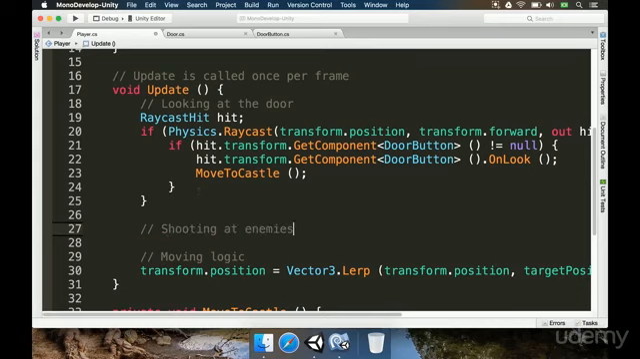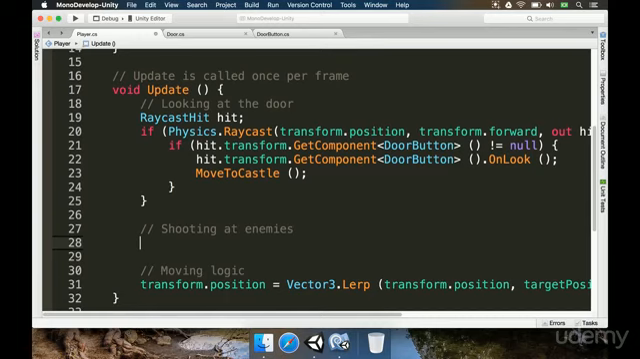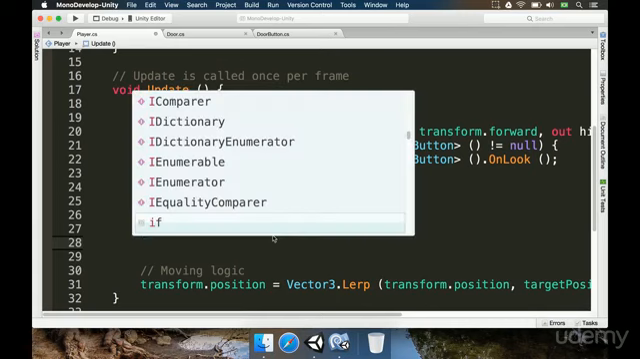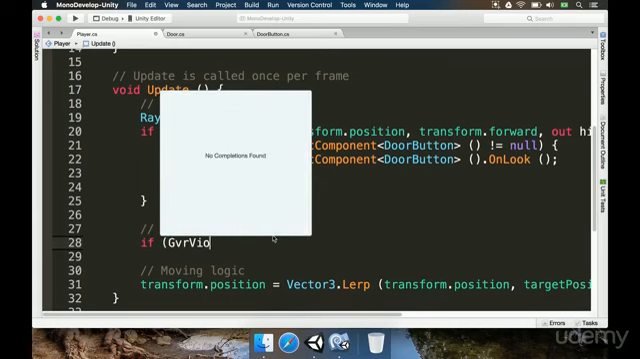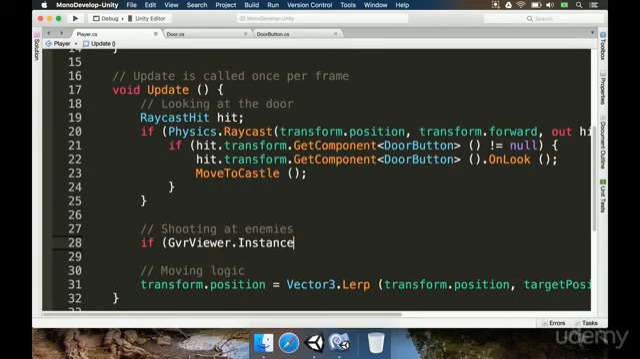shooting at enemies, and this time we want to check if the player is pressing the cardboard button, because since we're shooting we need to press that button located in the device or just touch the screen. So to do this we need to type if GVR viewer dot instance dot triggered. That means you're pressing the button. This returns true in the exact frame you're pressing the button, and for this to happen again you need to release the button and then touch again, so it works exactly as we want.